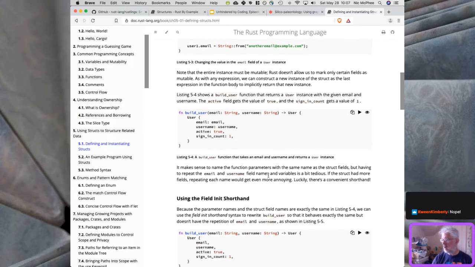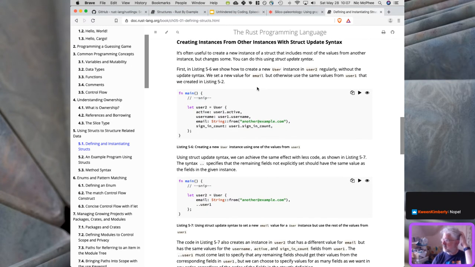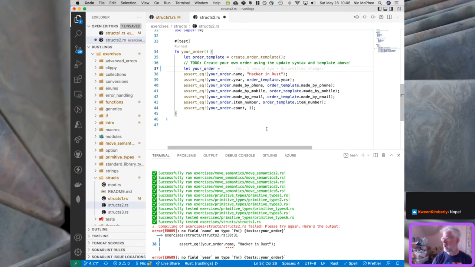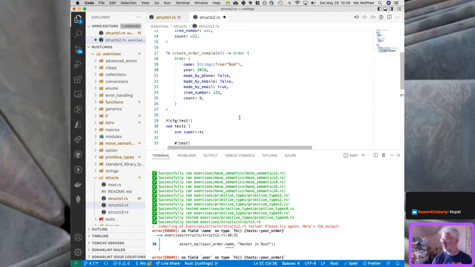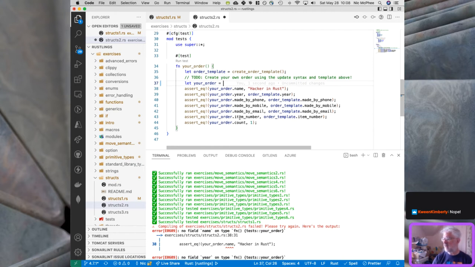Oh, here we go. Creating instances from other instances with struct update syntax. If we have user2, we can use ..user1 to get everything from user1 that we're not overwriting. So we can specify new fields where that makes sense, and then just grab the other fields from an existing template. So I think back here, name, year, made by, phone. Is this all the same things? Let's say it is. I don't know quite what the value of that's going to be then, but yeah, we'll try it. Order.